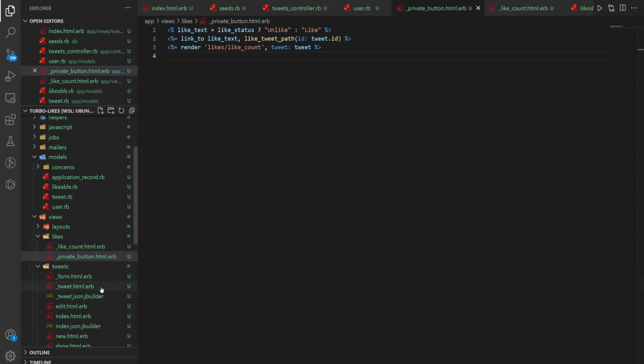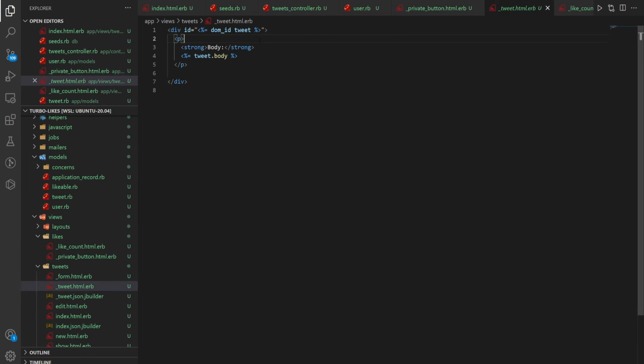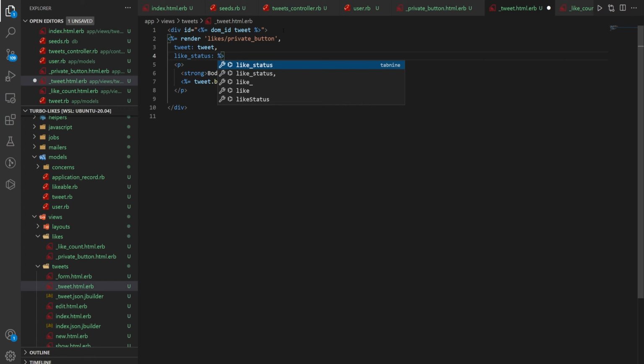This, of course, needs to be rendered for each tweet. So in this section right here, we have this p.body. We'll just leave this alone for right now. And instead, what we'll do is we'll do a render for the likes/private_button, which takes in a tweet, which is going to be the tweet. And then it also takes in a like status, which in this case is just going to be the like status, which will pass in from one level up.